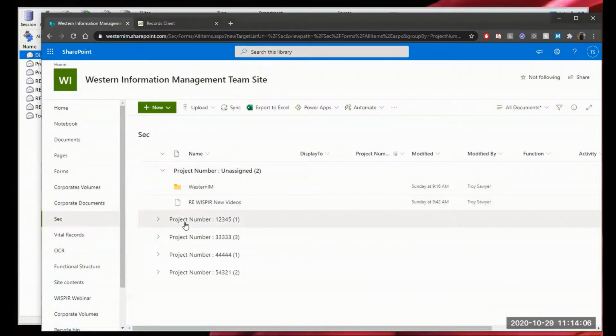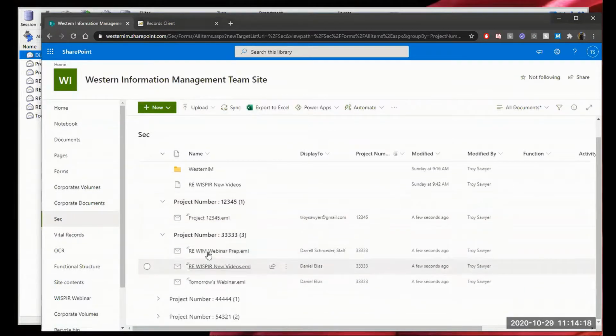So now we've got all of our emails, we captured some project numbers from the metadata in the email. We've indexed a couple of other ones, and out the other side, by grouping within SharePoint, we can start to see all the emails associated with one particular project. Okay, so that's the electronic side.